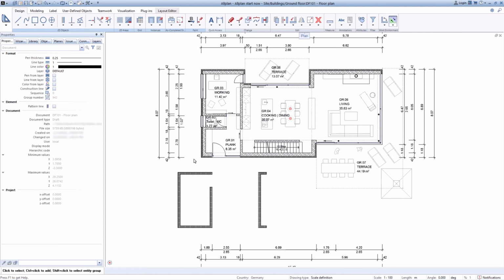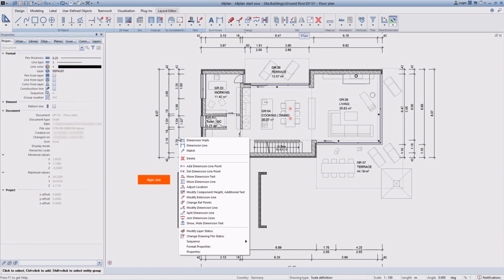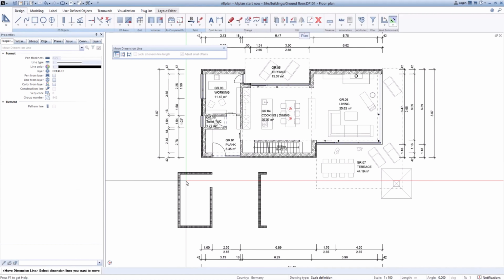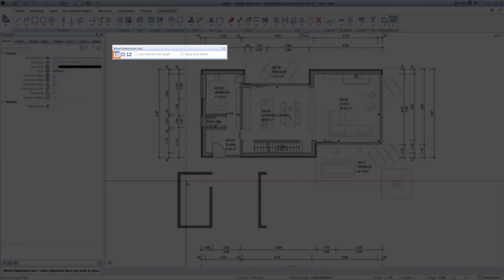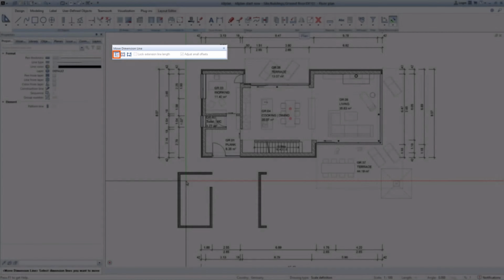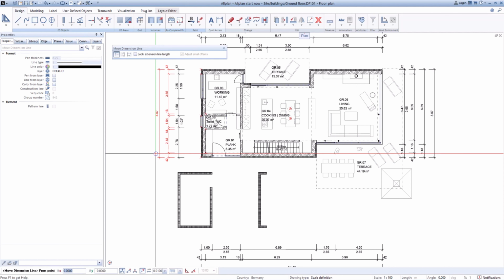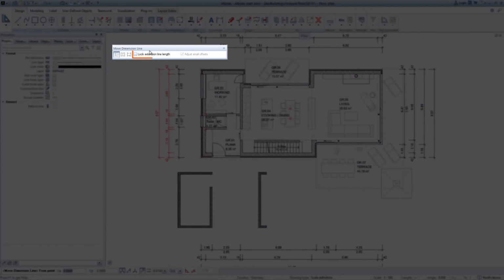For this purpose, there is the command Move Dimension Line. Click on a dimension line with the right mouse button. Select Move Dimension Line from the context menu. In the following dialog, make sure that Move Dimension Lines is activated. By drawing an activation area, the room and the total dimension line is activated. Activate Lock Extension Line Length.